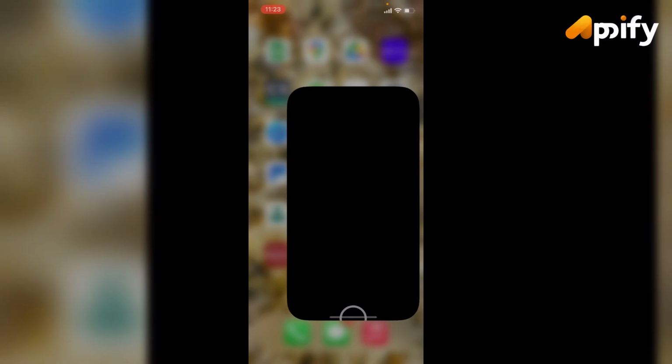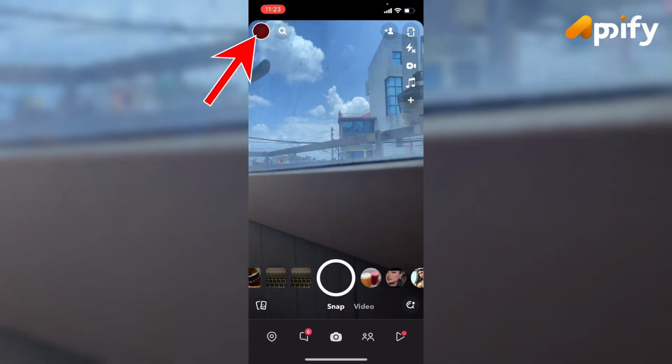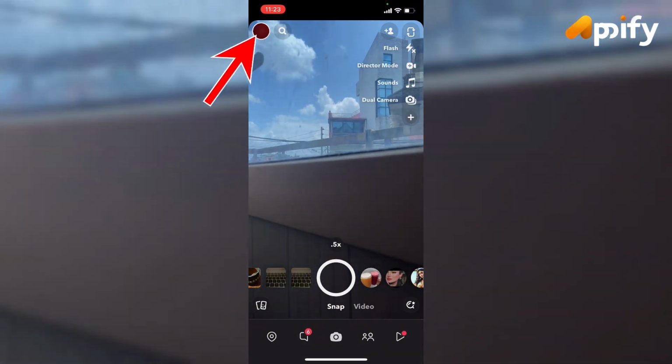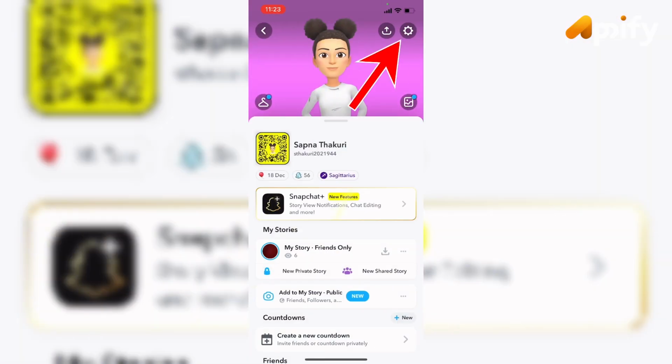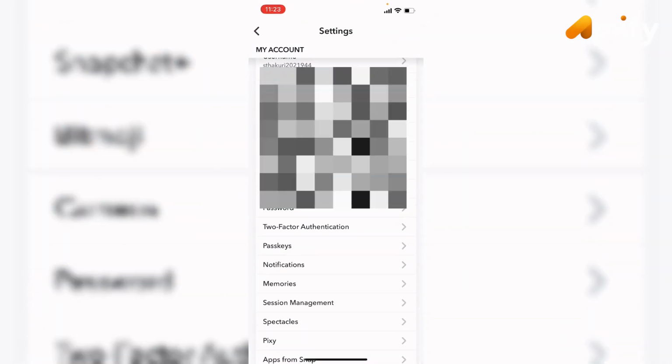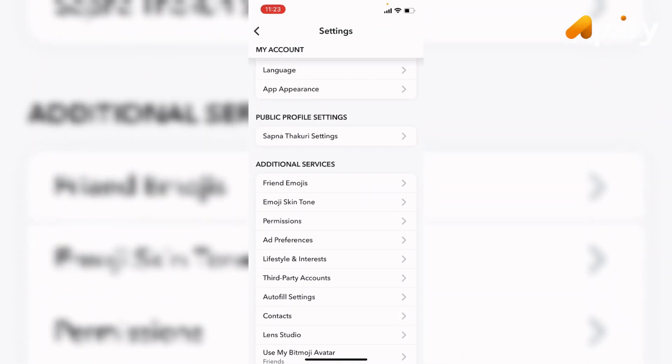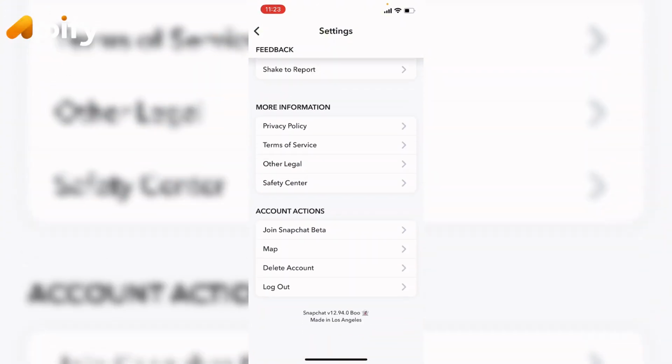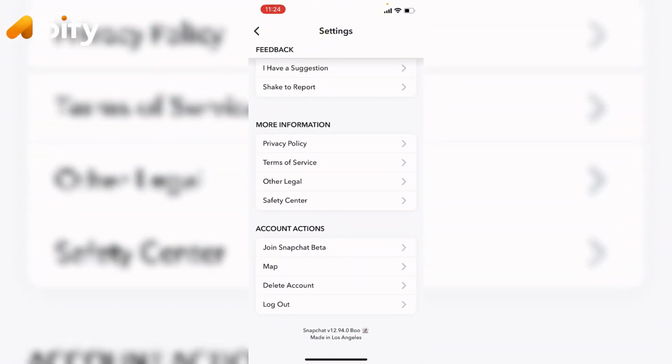First of all, open Snapchat. Now go to your profile and tap on the settings icon on the top right corner. Now scroll down until you find delete account. So here it is, tap on it.